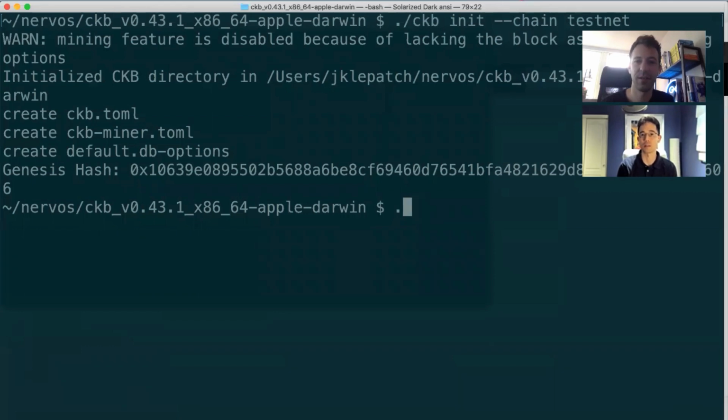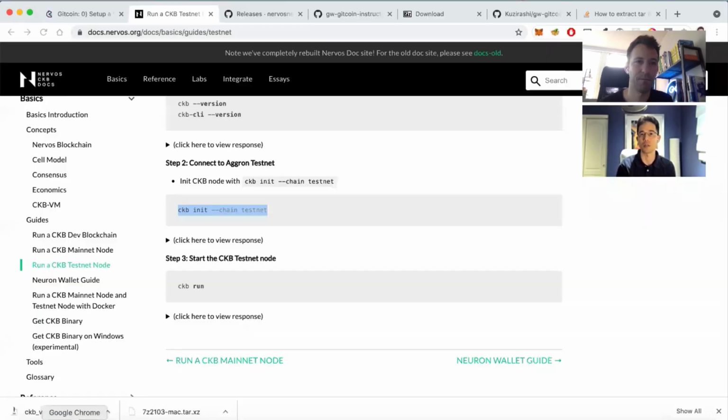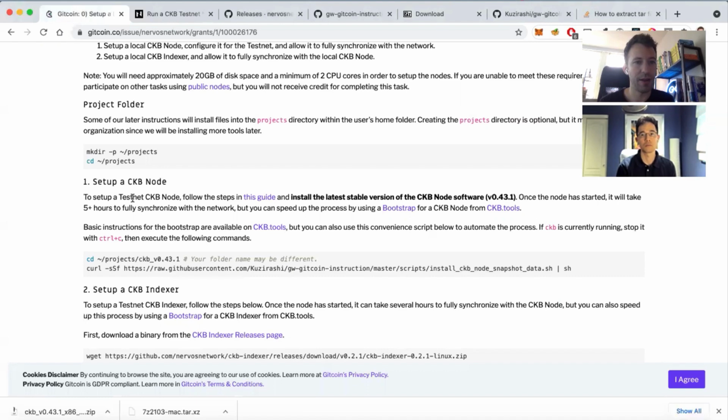We're going to skip that at this stage, though, but that's what you would do to start the node and do the normal syncing process, which would take 5 to 6 hours usually to fully sync. But at this stage, we can actually stop right here and go back to the Gitcoin instructions, and there's a bootstrap that we can use. So to set up a testnet CKB node, but you can speed up the process by using a bootstrap. Okay, so basic instructions for the bootstrap are available on CKB tool, but you can use this script below to automate the process. Okay, so basically I just copy paste this and it will magically work.